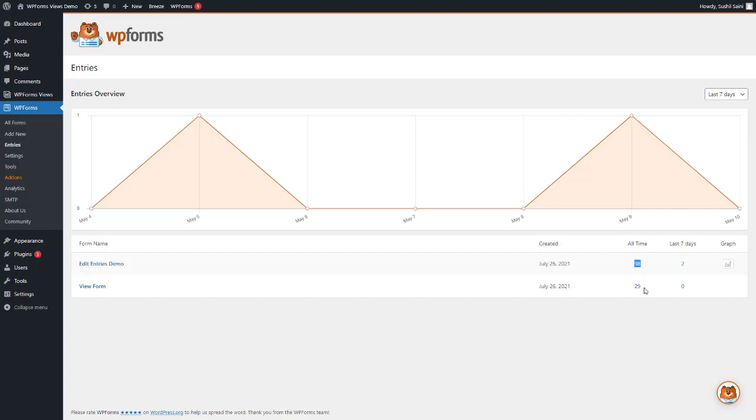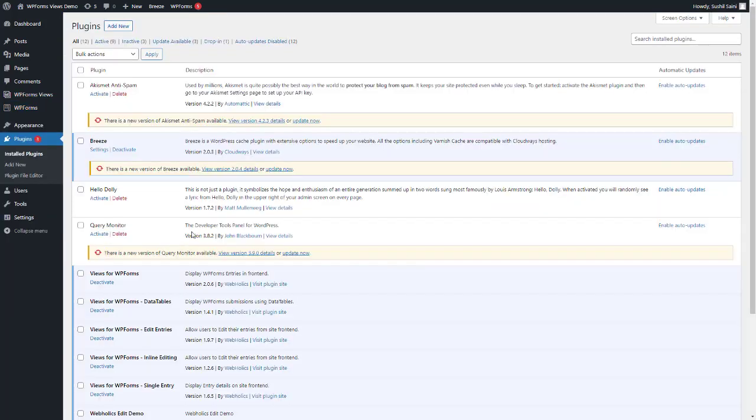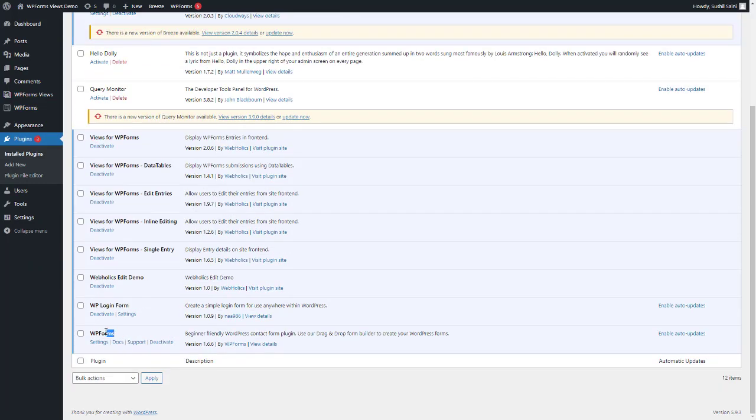In case you want to display these entries on the front end, you can make use of Views for WPForms. For this tutorial, we'll need two plugins. One is WPForms basic. Mind you, this is not the free version. And we need Views for WPForms. It has a free version as well as some premium add-ons. I'll go through everything in some of the later videos, explaining each add-on and what they do.